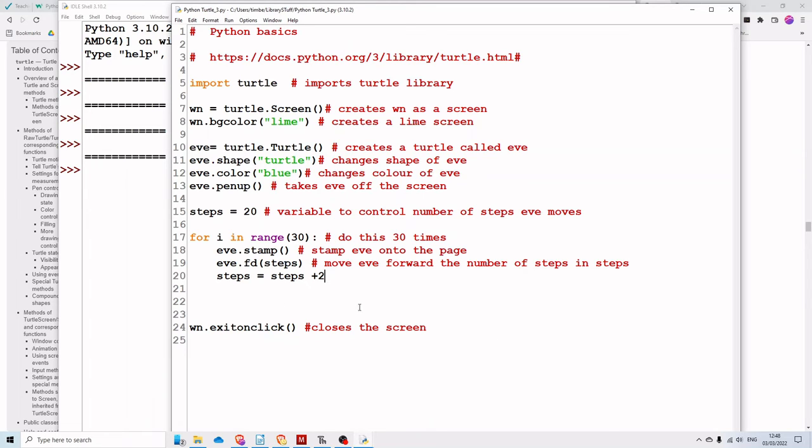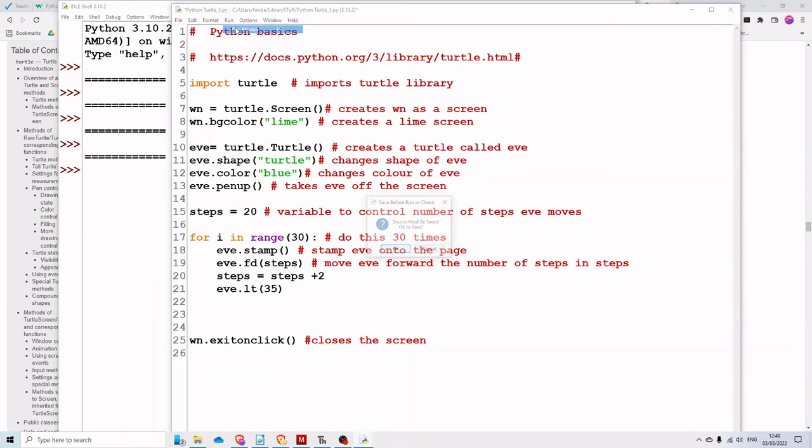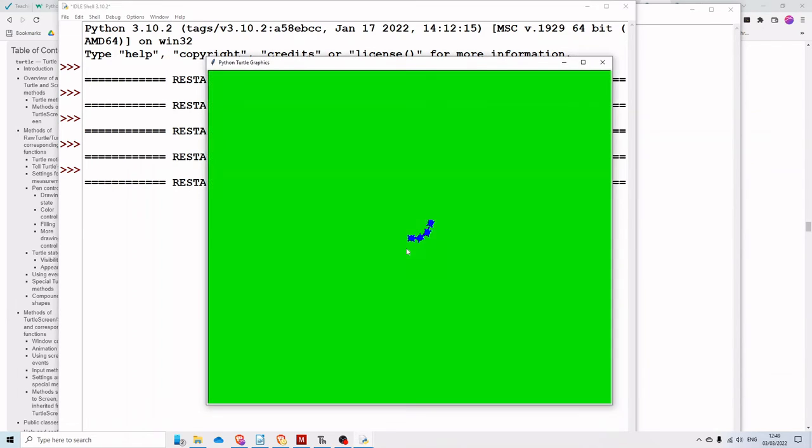So what I'm going to do now is put a little bit of a turn on here. So I'm going to do Eve dot left turn, and let's say 35. And now we should see Eve go round in a circle at regular intervals.